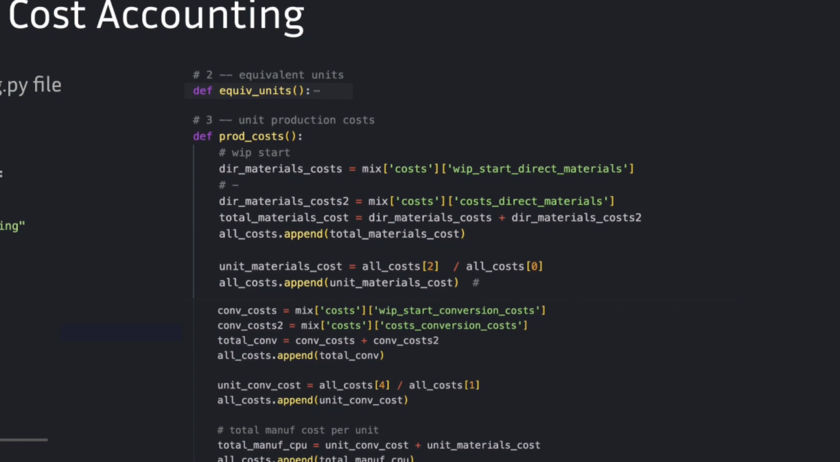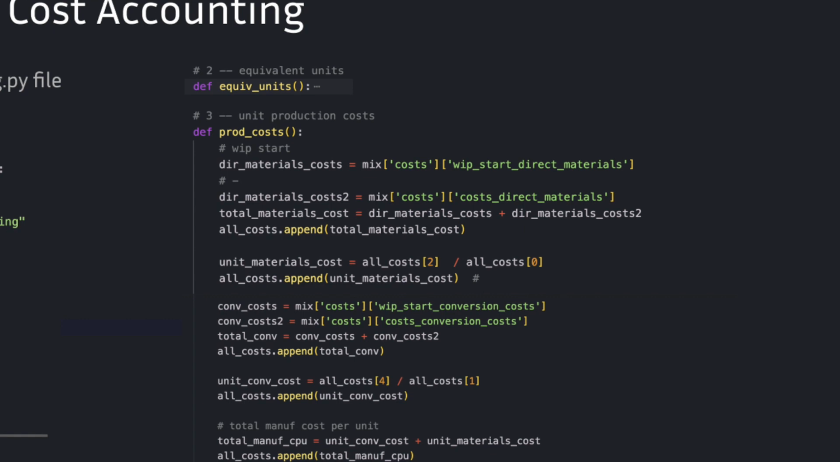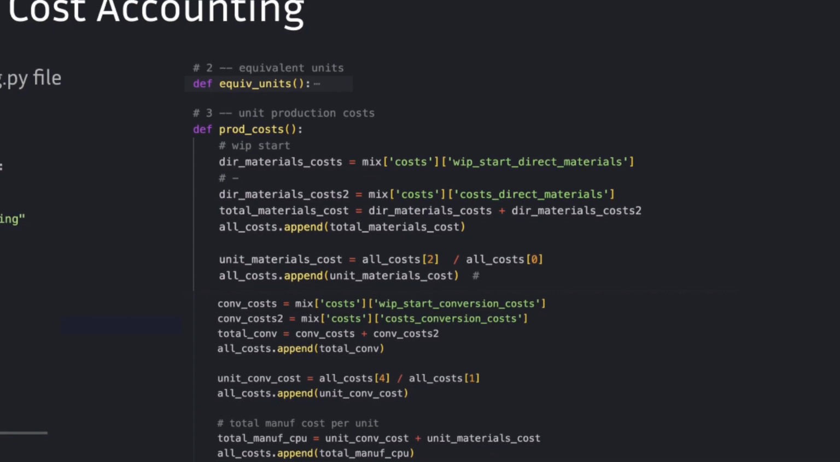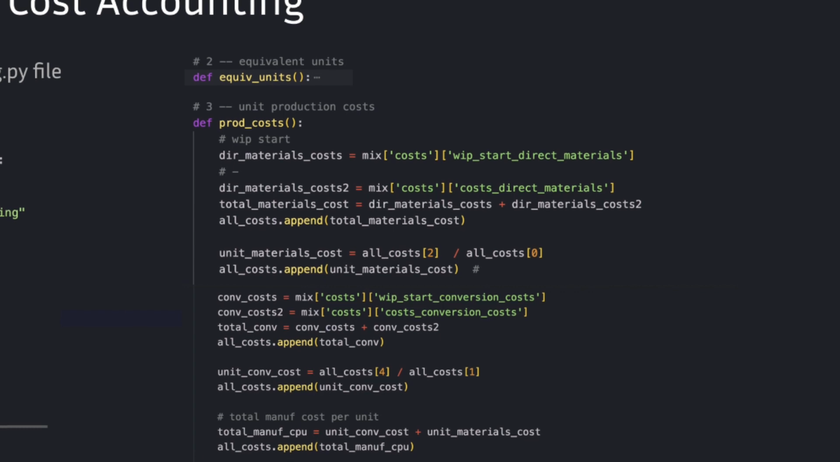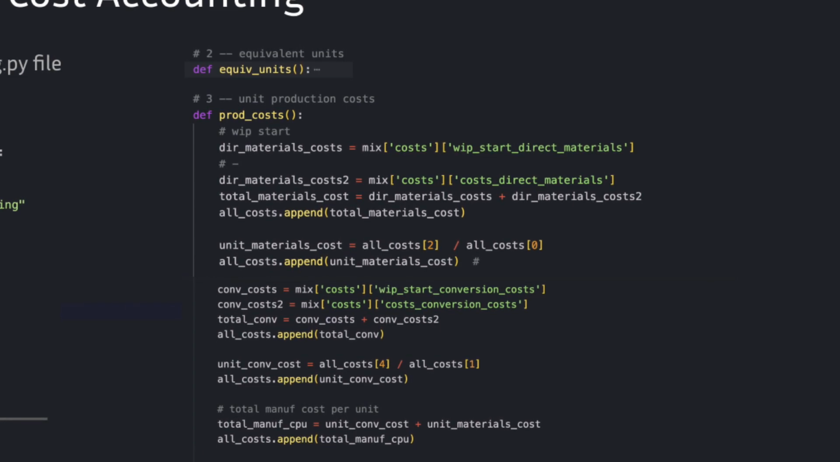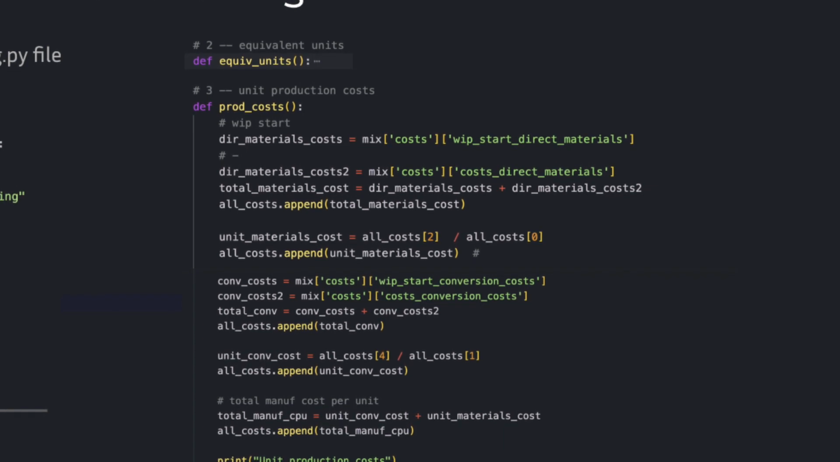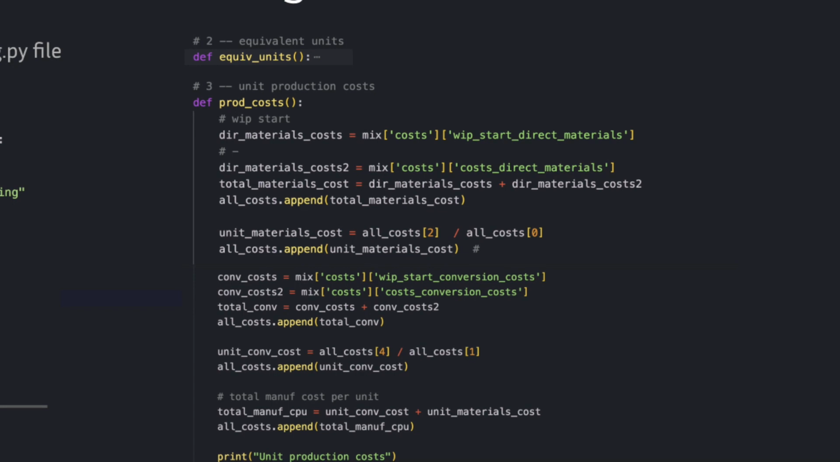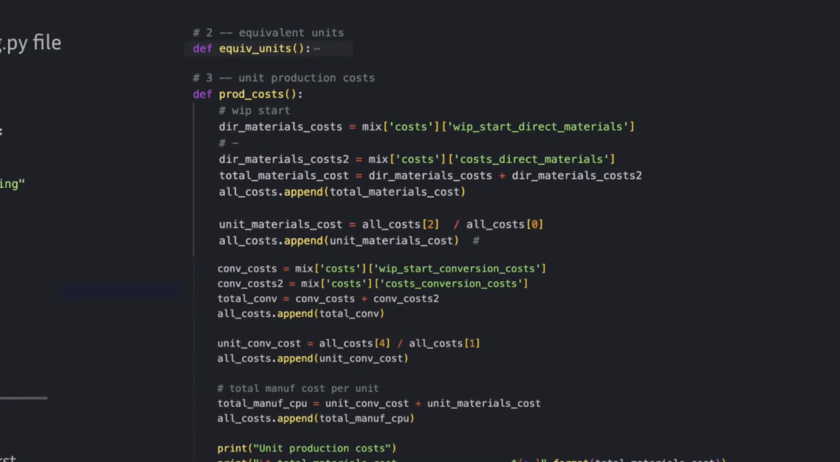Direct materials costs variable is WIP start direct materials. Note the dictionary key is costs and not units. Direct materials costs 2 variable is costs direct materials. Total materials cost variable is the addition of direct materials costs 1 and 2. All costs append total materials cost.